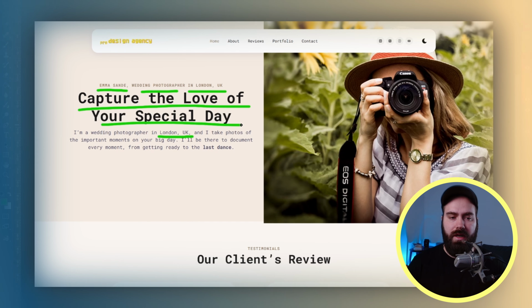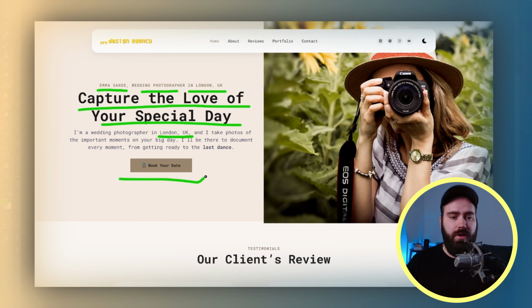That's the second thing you want to have. So the first thing is who you are, where you're from, and then the second thing you want to have is a call to action that lets the people visiting actually book a date or book a wedding session with you. So that's the CTA, right? So book your day right here.